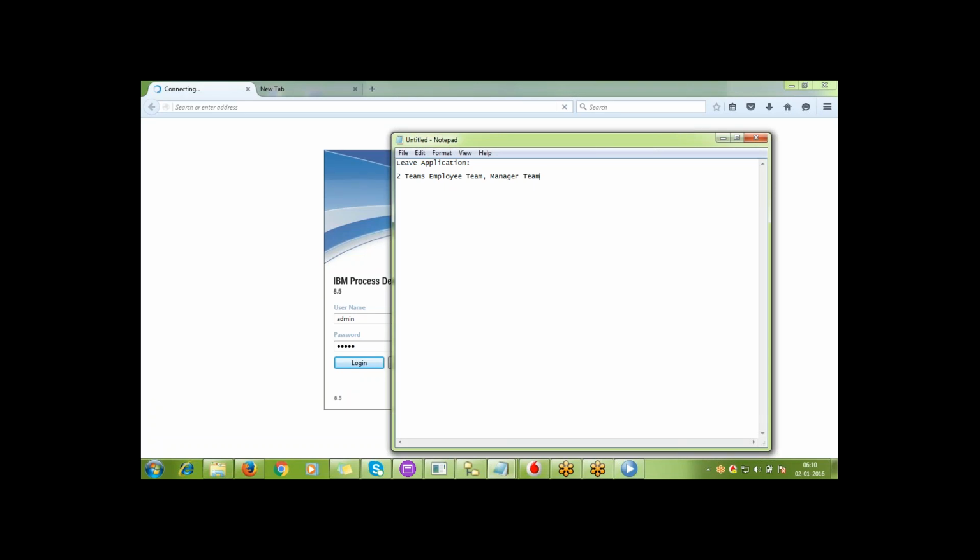So, what does the employee team have? That means I will add two users in employee and two users in manager. Fine. You know how to create teams. I will show you how to create teams. In 7.5.1, we call these teams participant groups. In 8.5, these are renamed as team.